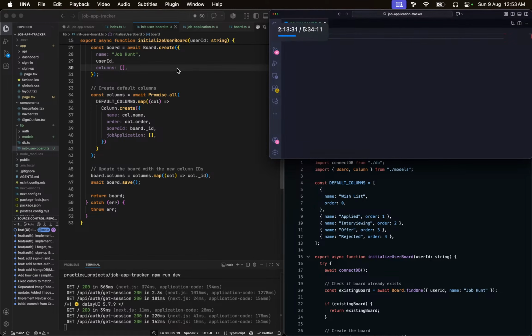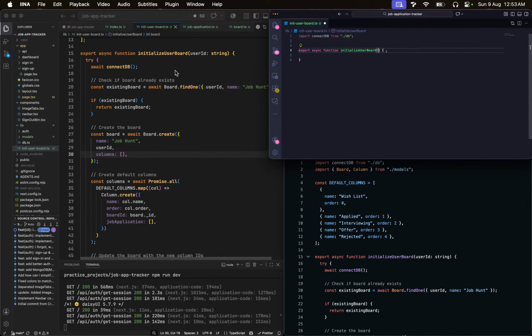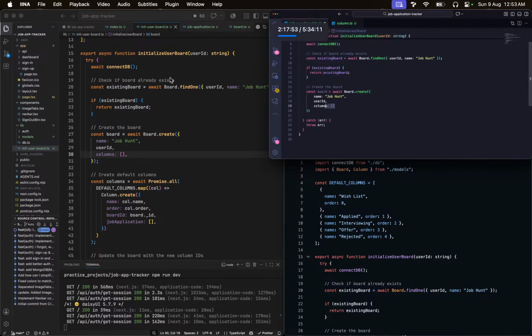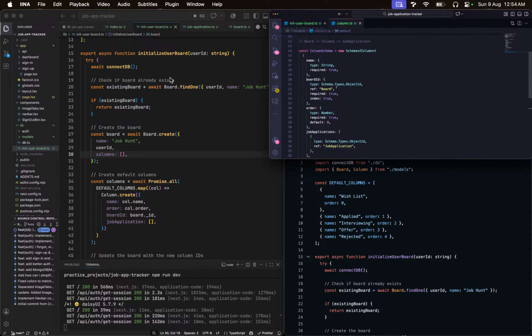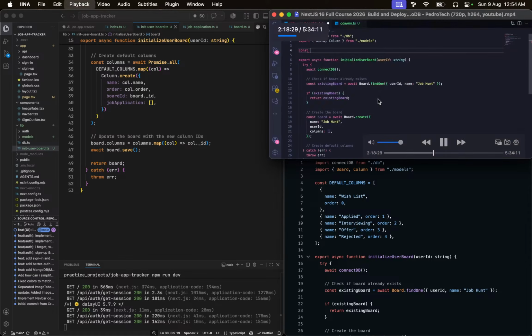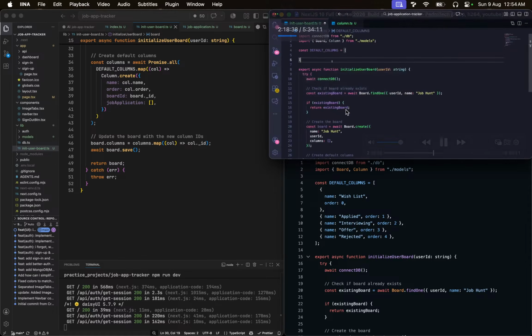Init, connect to our initial boards from the user. How do we get that? Well, when we call this function, we're going to pass that information here and handle the error here. So I'm going to go ahead and get started. I'll call this create column, because it's going to create the columns. So create default column multiple times, for wish list, applied, rejected and so on.